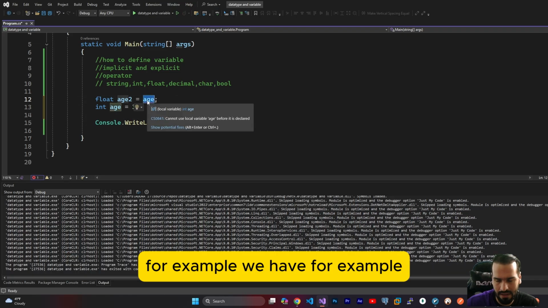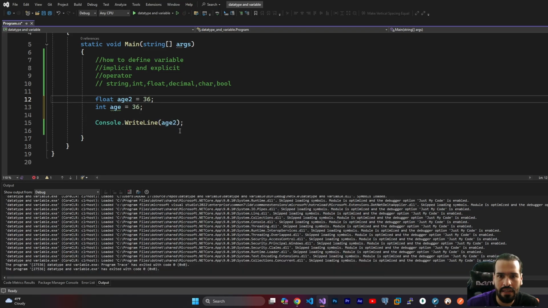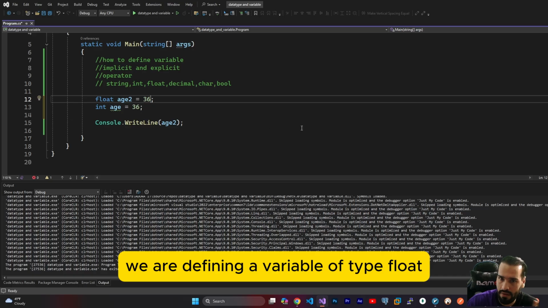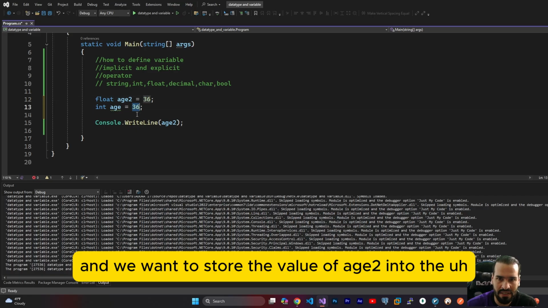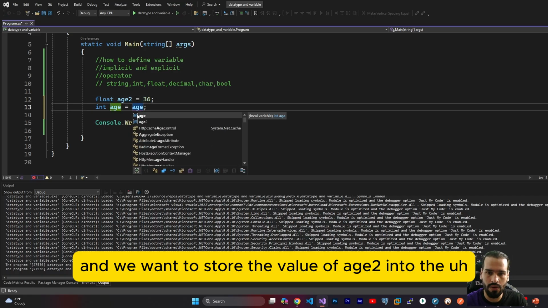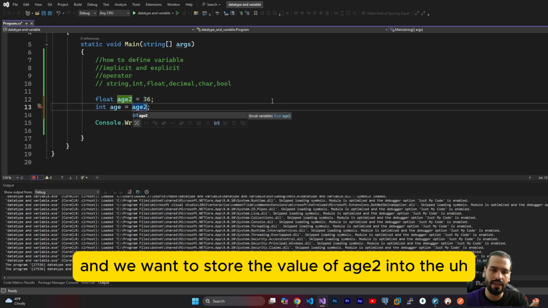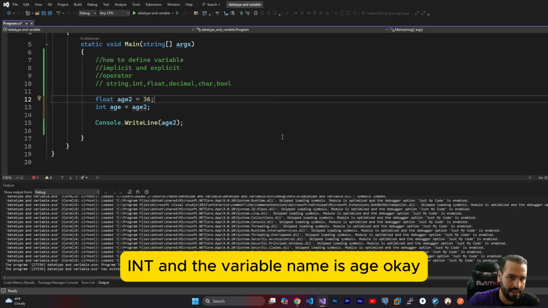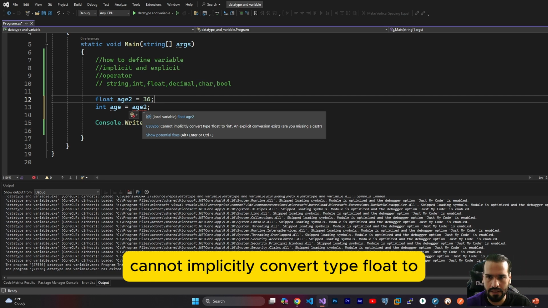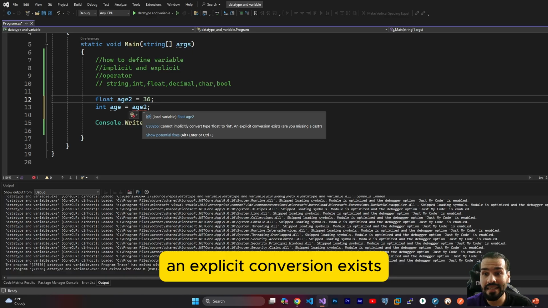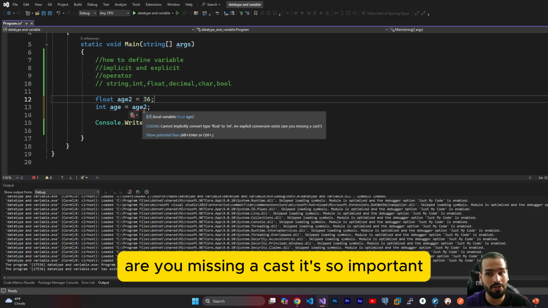For example, we are defining a variable of type float, and float is larger than the int, and we want to store the value of age2 into the int, and the variable name is age. We will get a red line. It says, hey, cannot implicitly convert type float to int. An explicit conversion exists. Are you missing a cast?